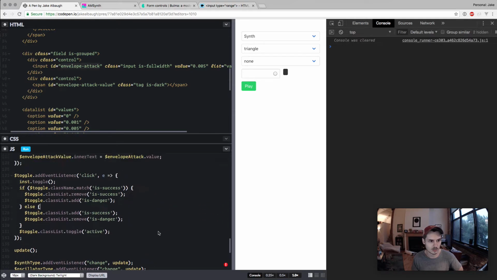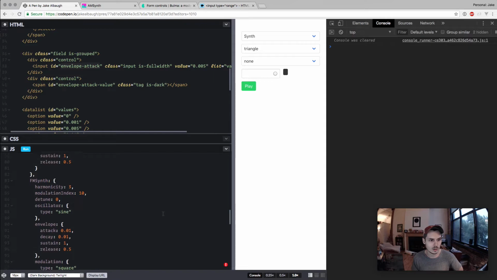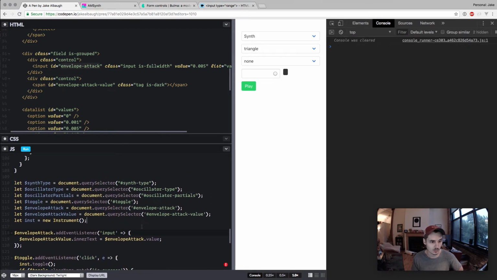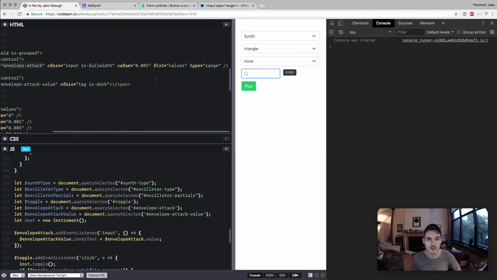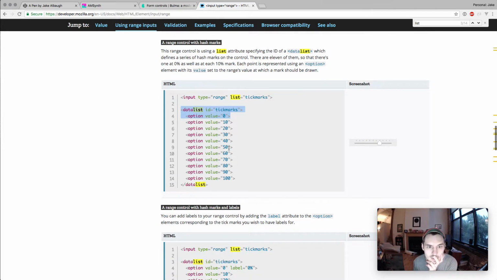What's our error? Where is our error? CodePen, website that I work for. Didn't even need to give me an error. It was that bad. Okay, so now that is not using our list. That is not using our list. Values. Data list ID.